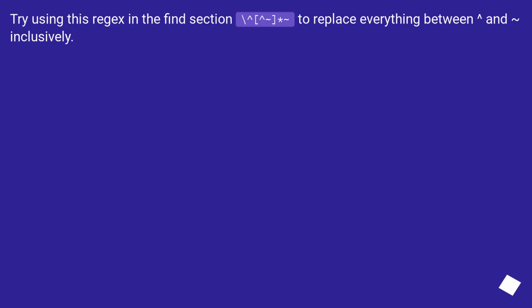Try using this regex in the find section \caret to replace everything between and inclusively.